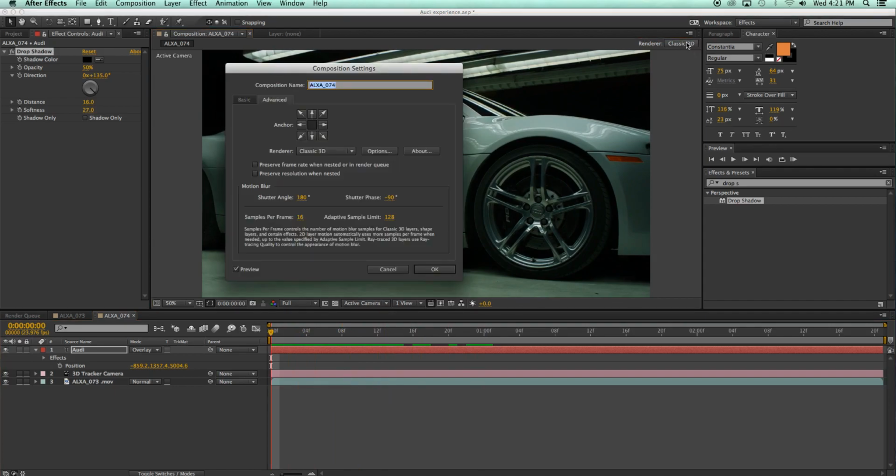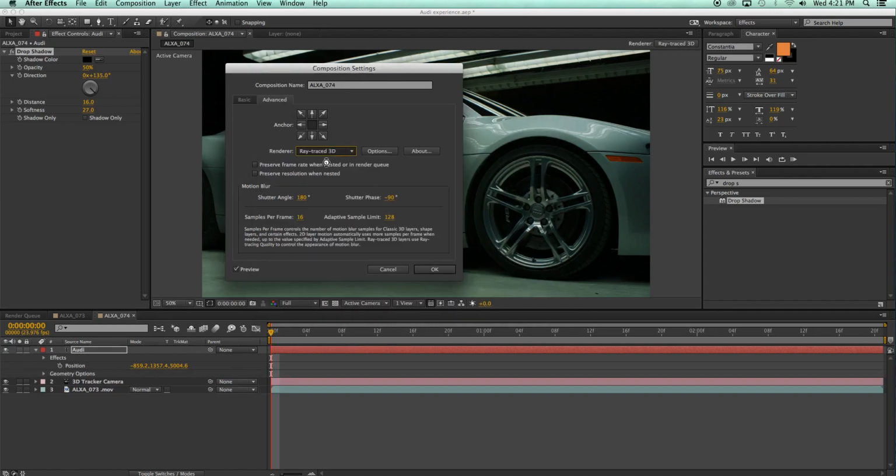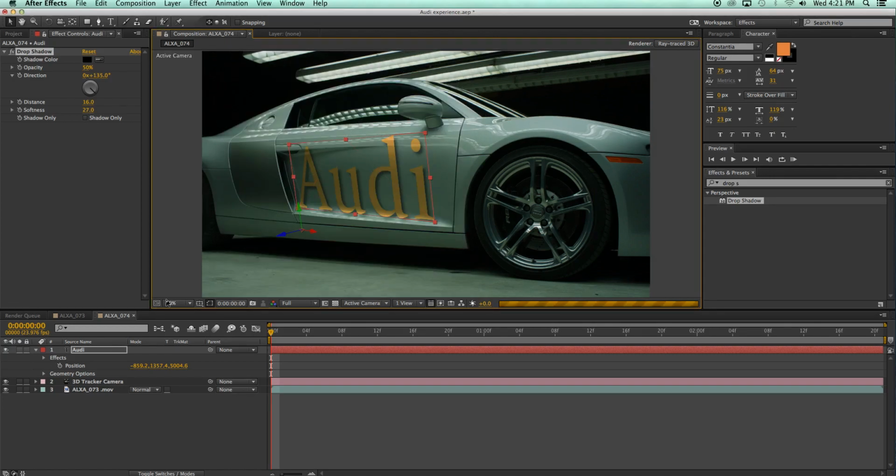Now I'm in classic 3D. If I want, I could be in ray trace 3D. You find this on the top right here. And in ray traced, I have access to a few more adjustments that I could do. And I will see what's been added here is geometric options.